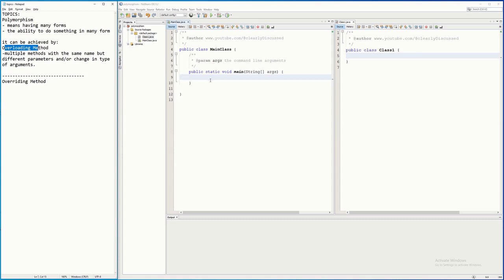I have here a Java main class, and the name is main class, and I have another Java class. The name of that class is class 1. So let's have what we call overloading method. Like I said, overloading method is a method or more than one method with the same name. So we will create more than one method. Let's create two methods with the same name.